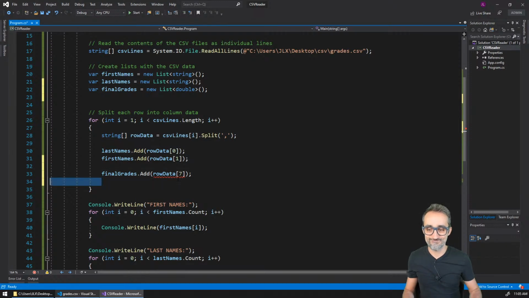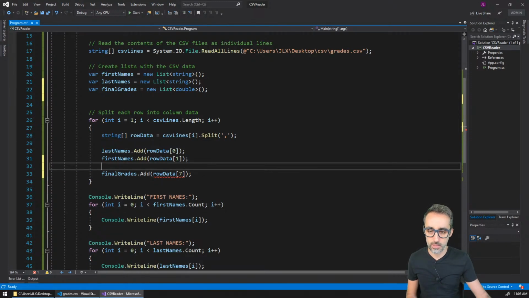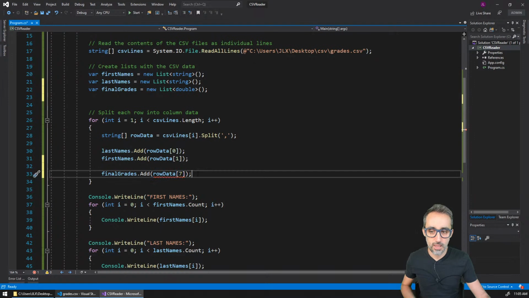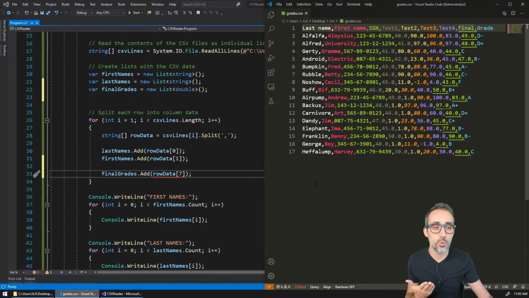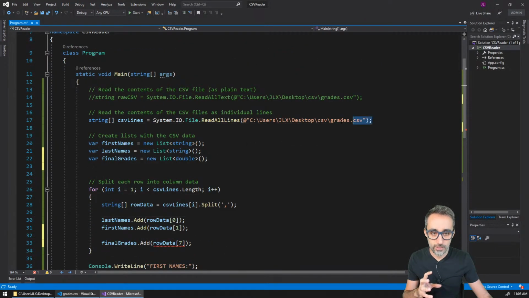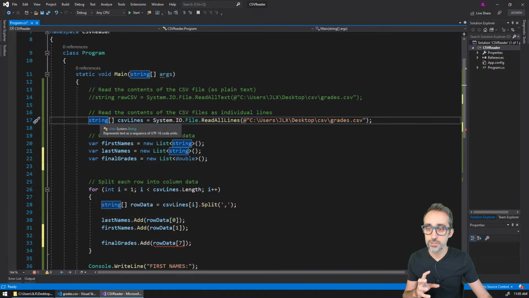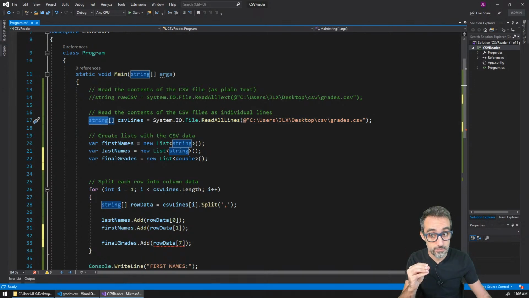But something is wrong. I'm getting an error here. Let's see what it tells me. I cannot convert from a string to a double. This is a very common error when we are parsing CSV files. And this is because when you are parsing the data from a CSV file, remember, all the data that we got from the CSV file was an array of string objects.